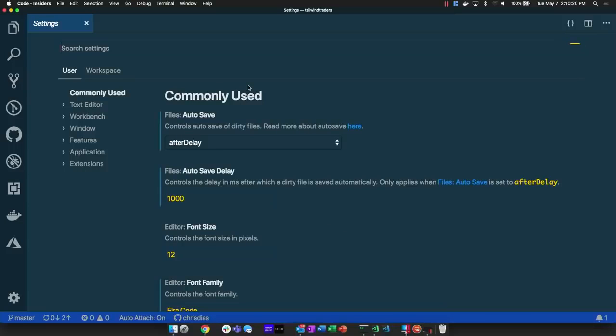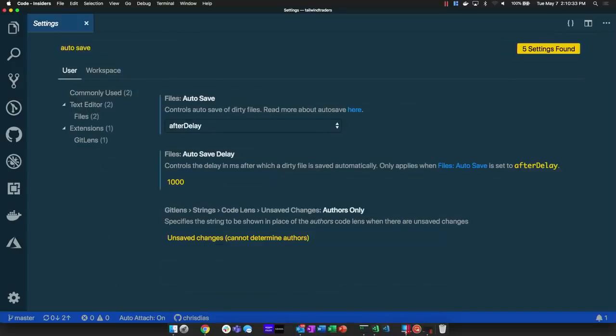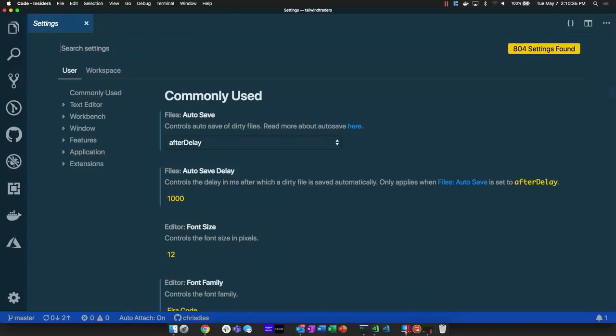This is the new UI that we've implemented over the past few months. And so this is sort of the richer environment for setting settings. An interesting thing about this is if you come up here to the top, if you know what you're doing, if you say auto save, it'll find it directly. But let's say you don't know what you're doing, right? You don't know exactly what you're looking for.